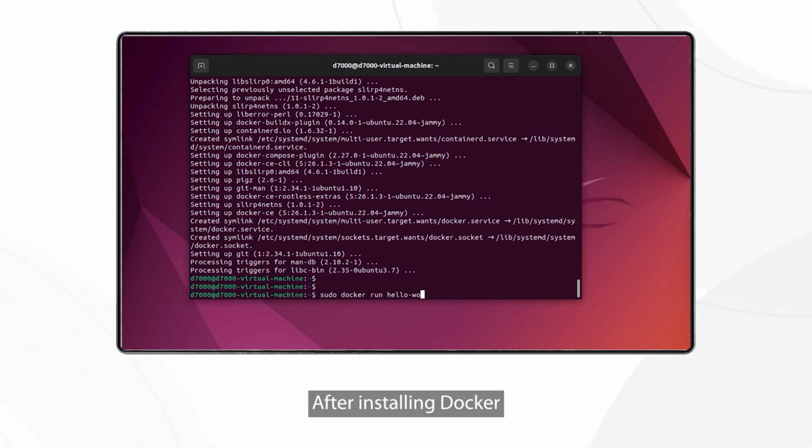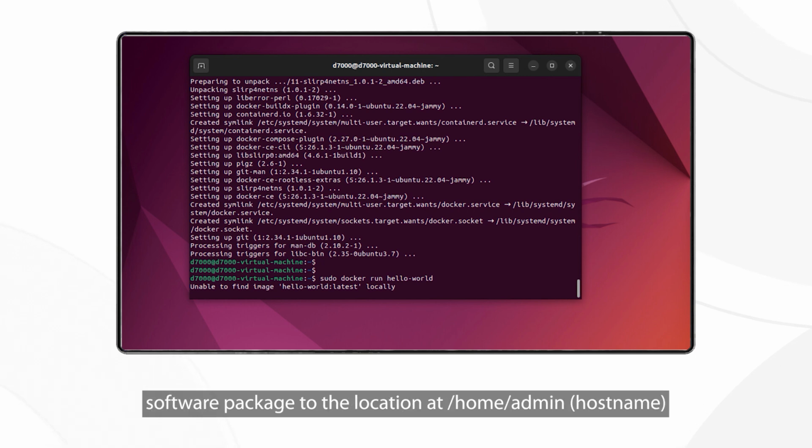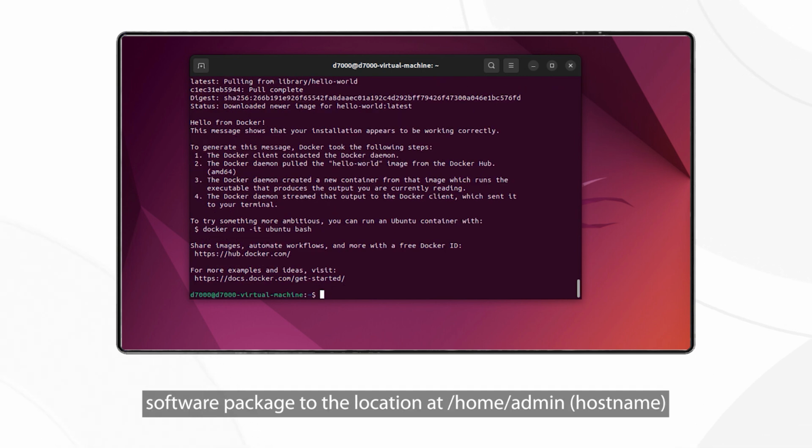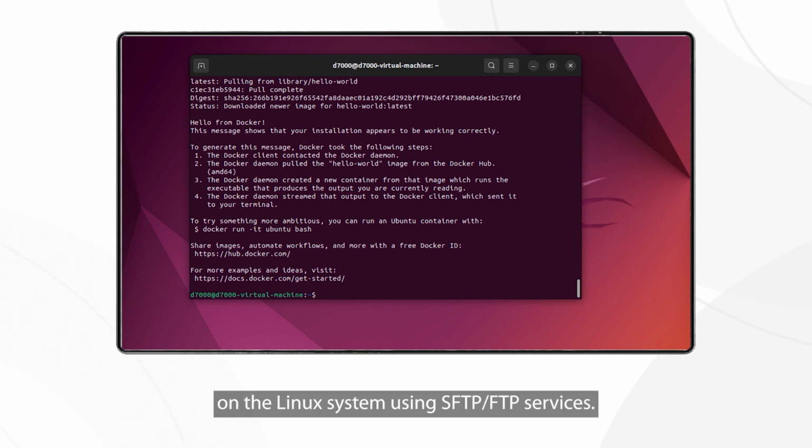After installing Docker, upload the corresponding network management software package to the location at home, admin, hostname, on the Linux system using SFTP/FTP services.